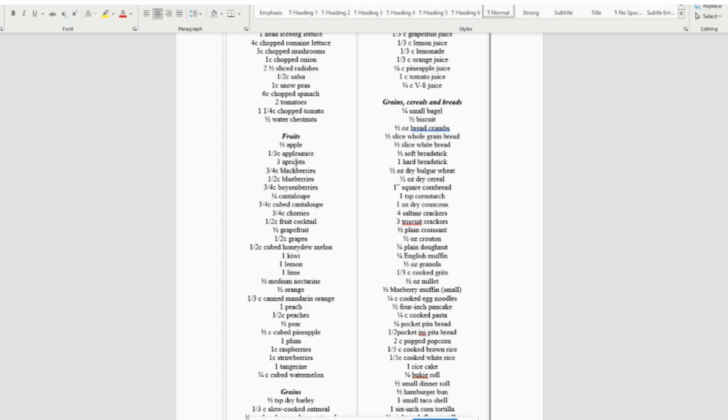1/3 cup applesauce. Again, these are 1 blocks. So for a meal, you're going to have 3 of them. So you can see you can get quite a bit. Let's look over here under unfavorables. Well, let's go down here.